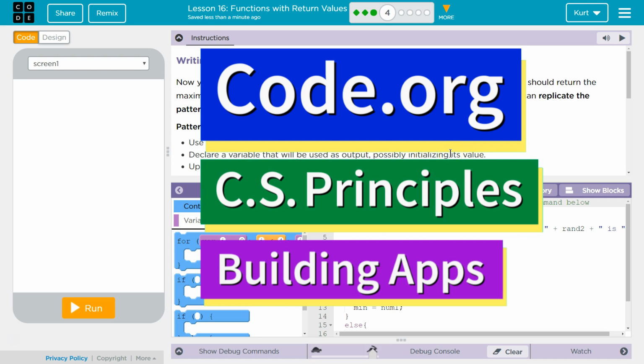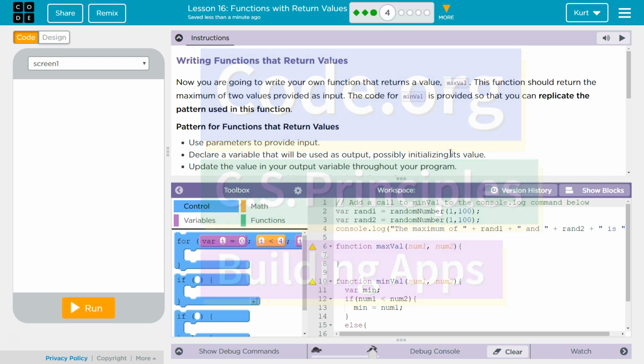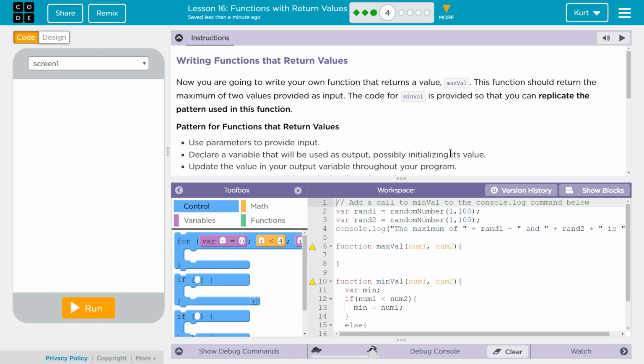Writing functions that return values. Now you are going to write your own function that returns a value, max value. This function should return the maximum of two values provided as input. The code for min value is provided so that you can replicate the pattern used in this function.